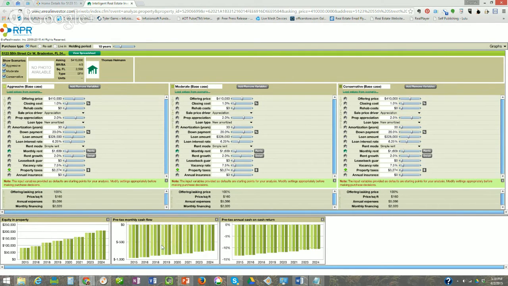The pre-tax monthly cash flow is negative. So here you can see you're looking at roughly $1,000 a month in negative cash flow. So between taxes and vacancy rate and your mortgage payment versus what you get on rent, you're going to have negative cash flow here. And then here's your pre-tax annual cash on cash return. Okay, so you're losing money, obviously, on a cash on cash basis.